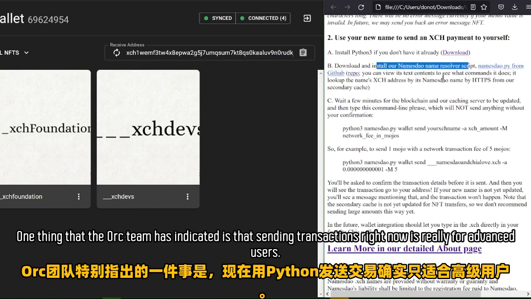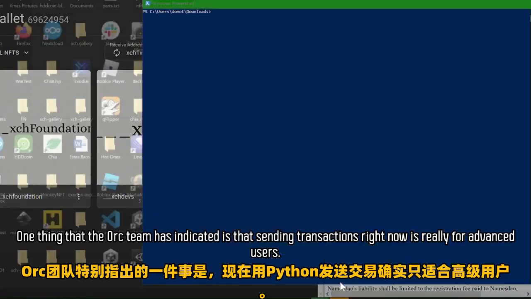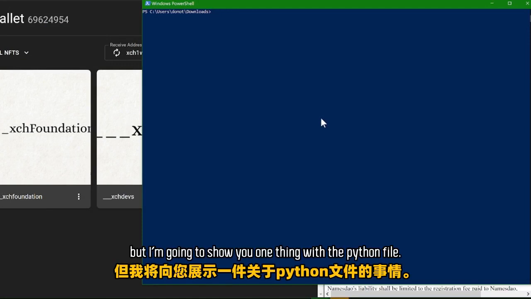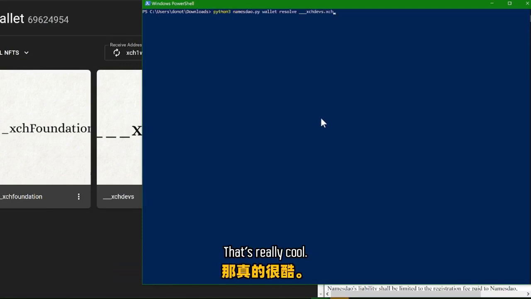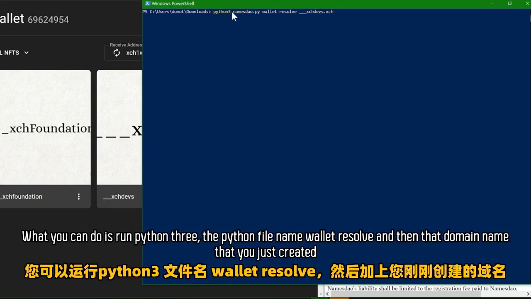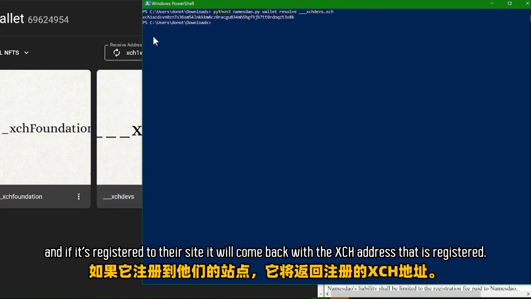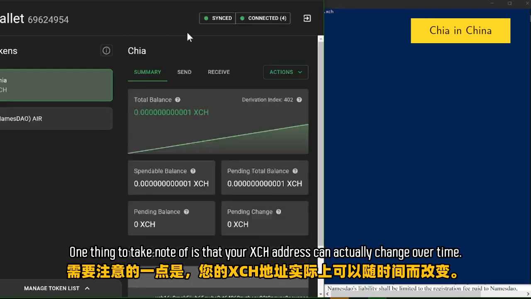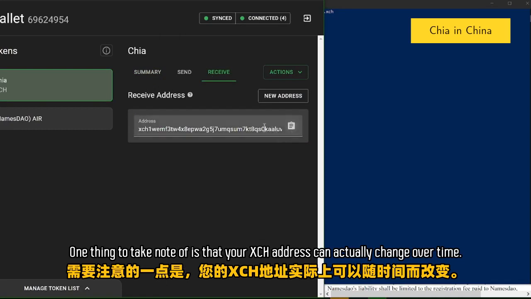One thing that the Orc team has indicated is that sending transactions right now is really for advanced users. I'm not going to go to that step, but I am going to show you one thing with the Python file that's really cool. And this is the resolve. What you can do is run Python 3, the Python file name, wallet, resolve, and then that domain name that you just created. And if it's registered to their site, it will come back with the XCH address that is registered.